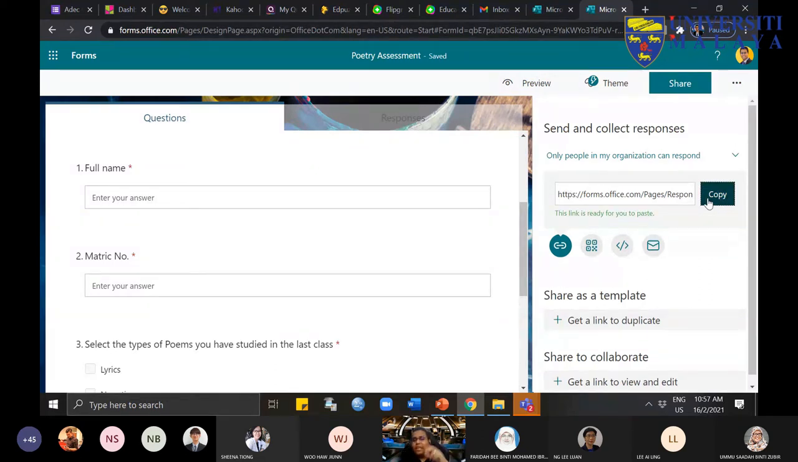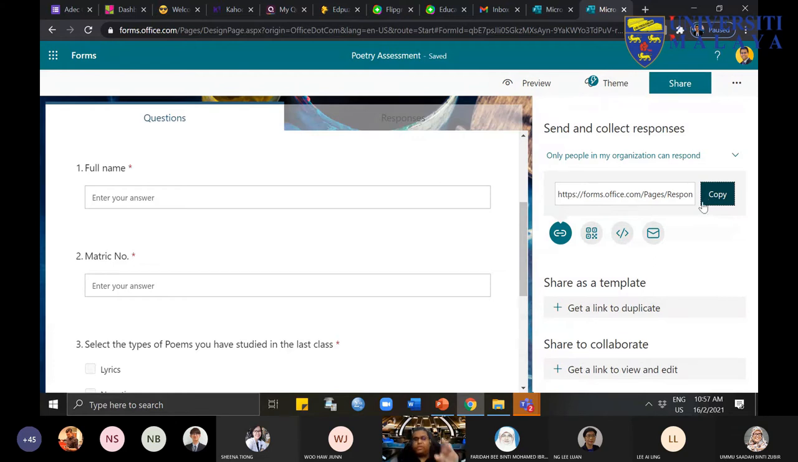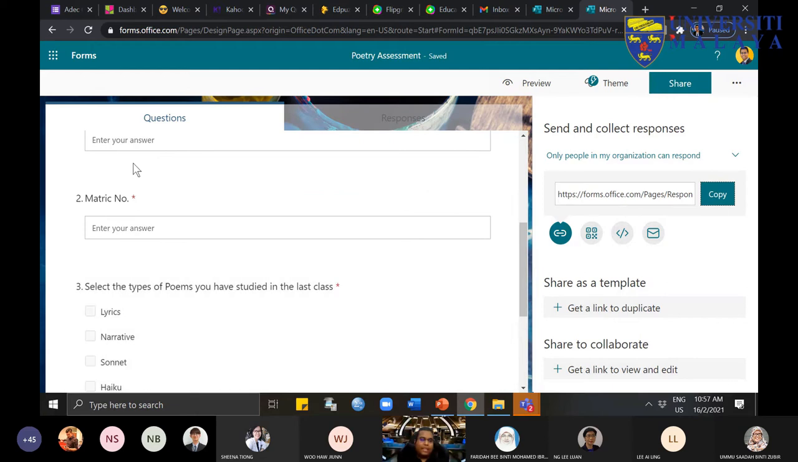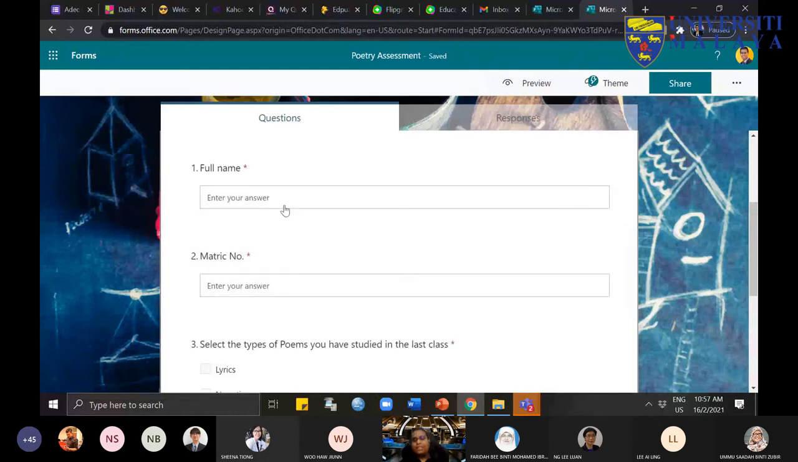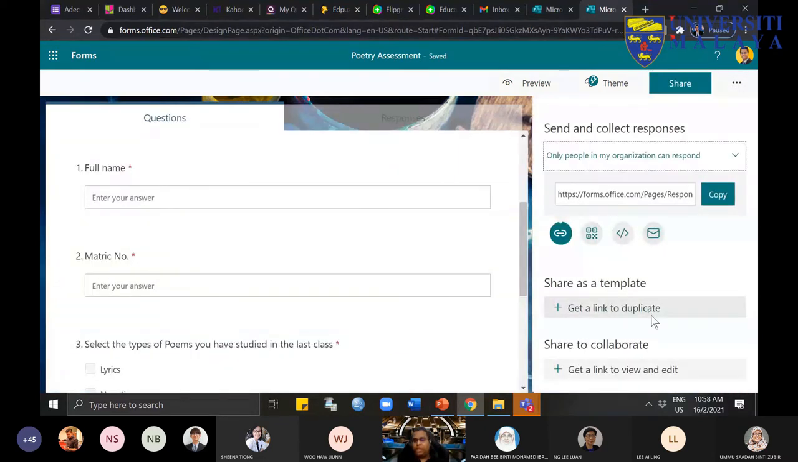If this option is enabled and you share this link with your students, they access this form after they have logged in to Microsoft 365. When you share this link, they will need to log in to 365, like how we did earlier. They put a username and a password, and when they answer this form, their responses will capture their name. Sorry, not their metric number, their name. Their name will be captured there. So you can safely remove these two options if you want your students to access only using a 365 account. All right. So this is on share.